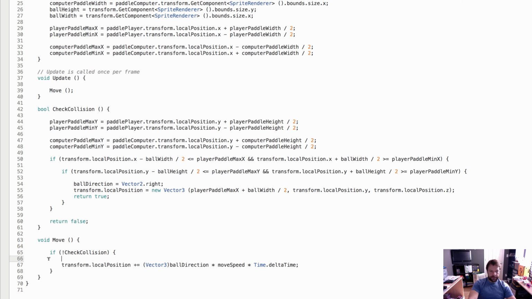So we're going to make the ball move as long as check collision equals false. That's a method. If check collision equals false, then we're going to continuously move the ball. If it equals true, we don't move the ball. Okay? So let's see what that looks like.